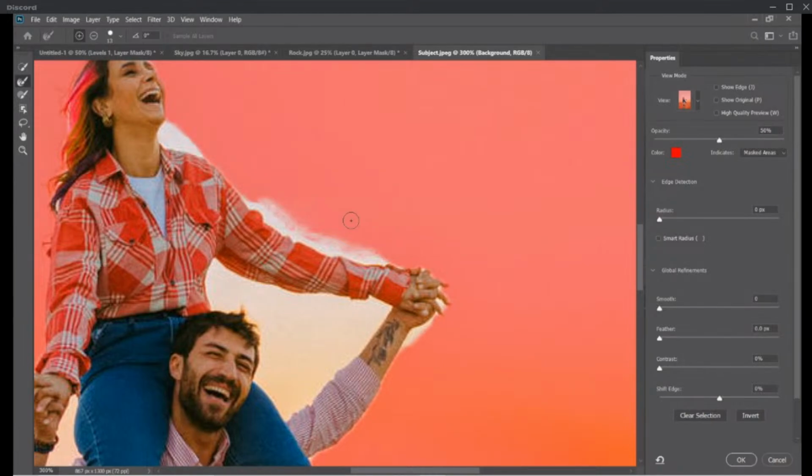So this is the refine edge brush tool. You can also use the quick selection brush tool and click on this and here. Plus means the part of the picture that we want. Now this is not what we want, right? So click on minus, and again this is what will happen.